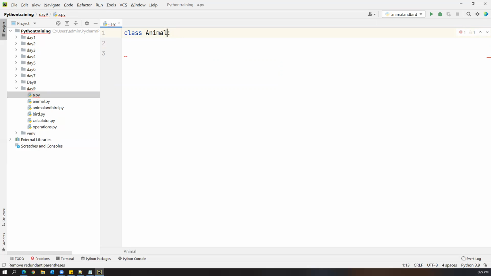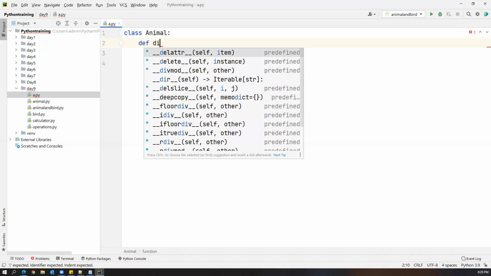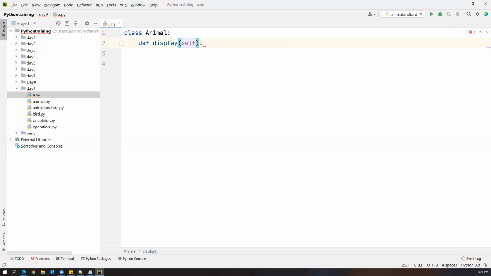Otherwise, these brackets are optional. Now inside the class, I'll define one method by using the def keyword, def display. And here the self keyword is required because we are creating the function inside the class. This is an actual method, not a function. Now inside this, I'll write one simple message and I say I like cow. So a simple message I printed.